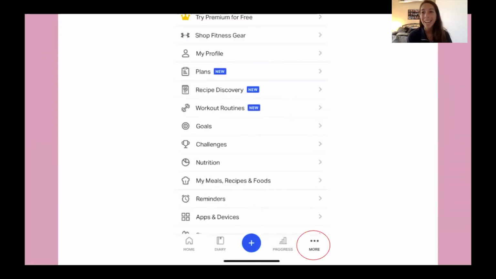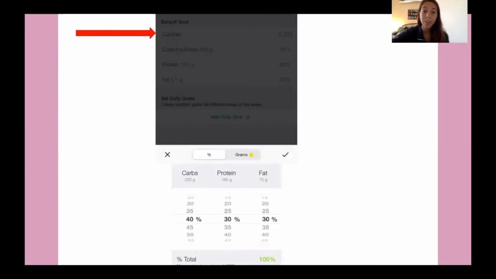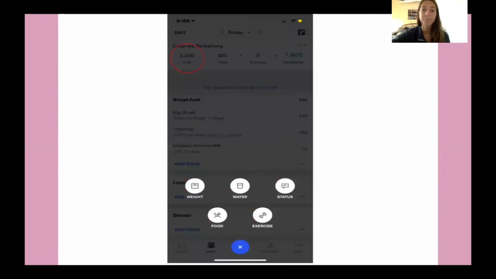So you'll download MyFitnessPal and then you will select More once you log in. You will then select Goals, and calories, carbs, proteins, and fat goals is what you'll click on. If you're wanting to do it the 40-30-30 method, you'll enter the amount of calories that your coach gives you, and then you'll make sure to do 40% carbs, 30% protein, and 30% fat, so that it totals 100%. When you're all done, you'll go back to the main screen and see your total calories remaining.